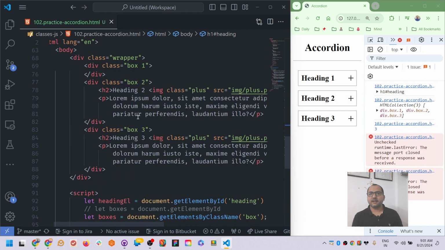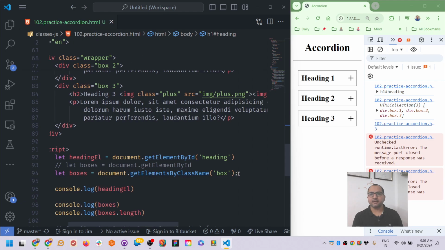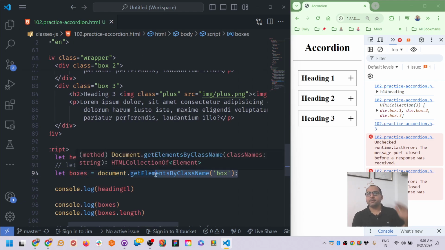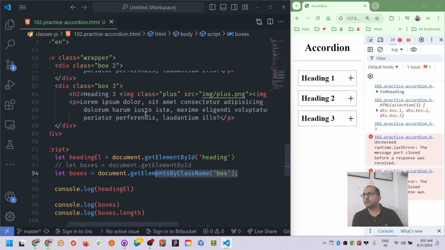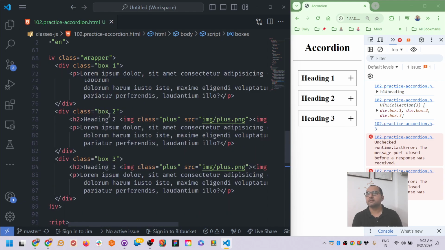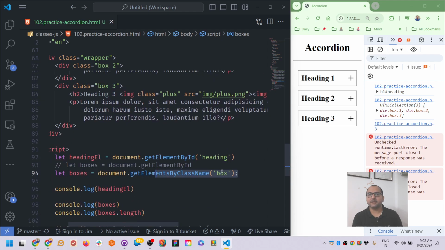But instead of ID, we are using class name here. Because every box, we don't know how many boxes we are going to have. We can't give ID to all of them. That is why we are targeting by the class name. What is the class name on all box? Right? So we are targeting with that particular class box.